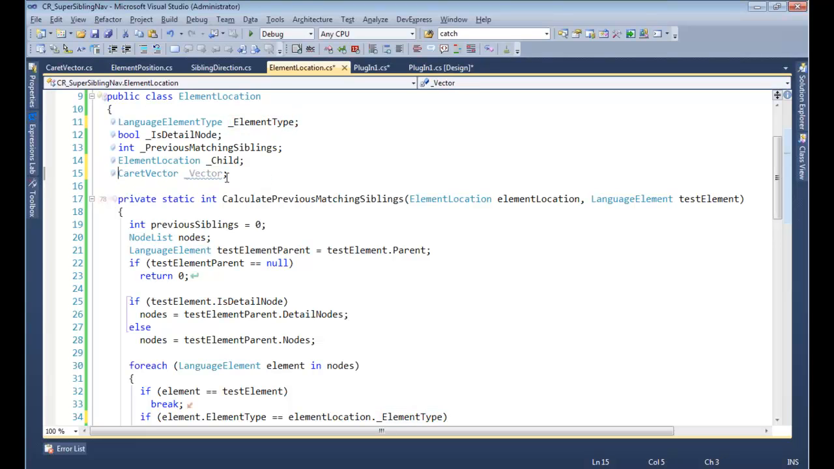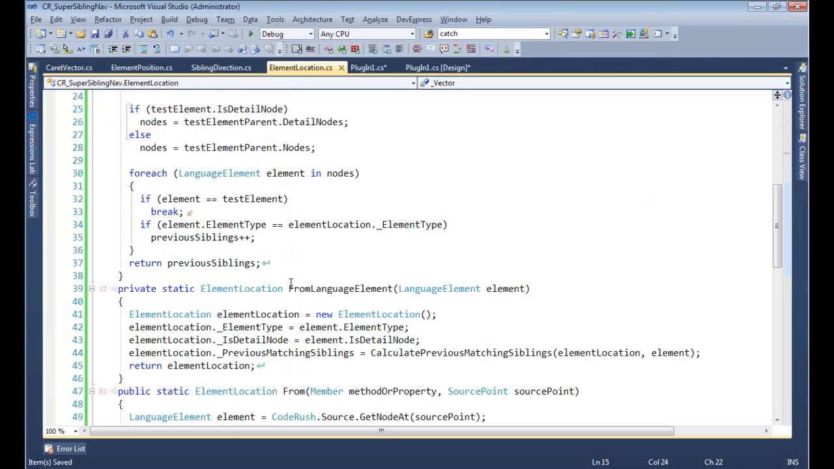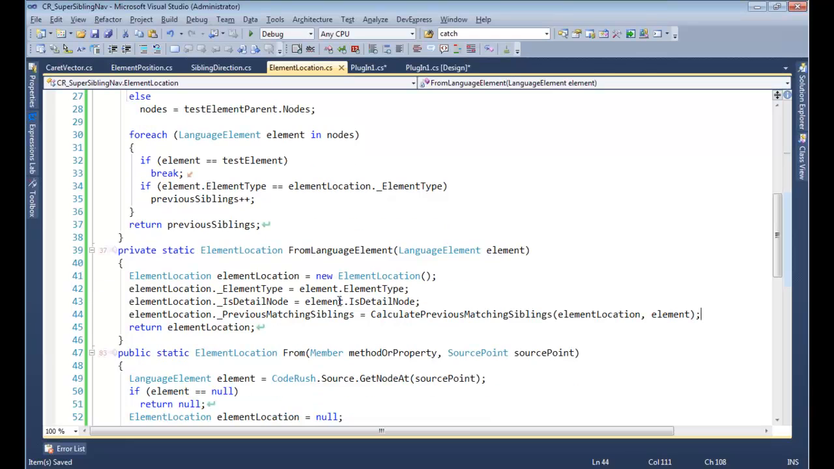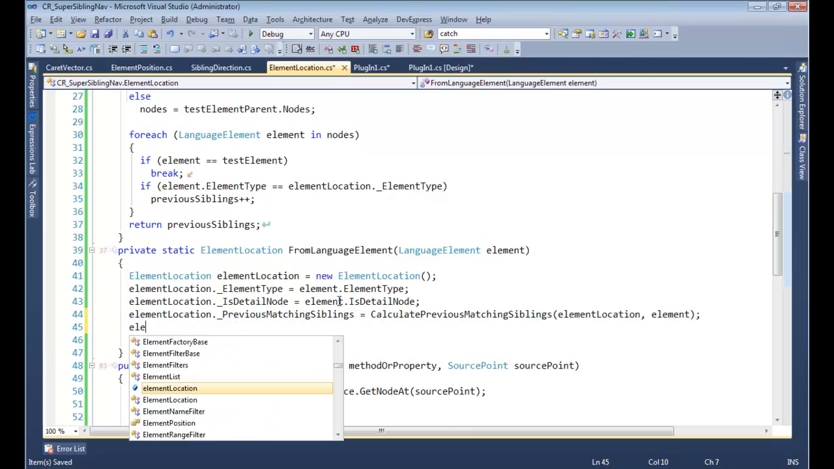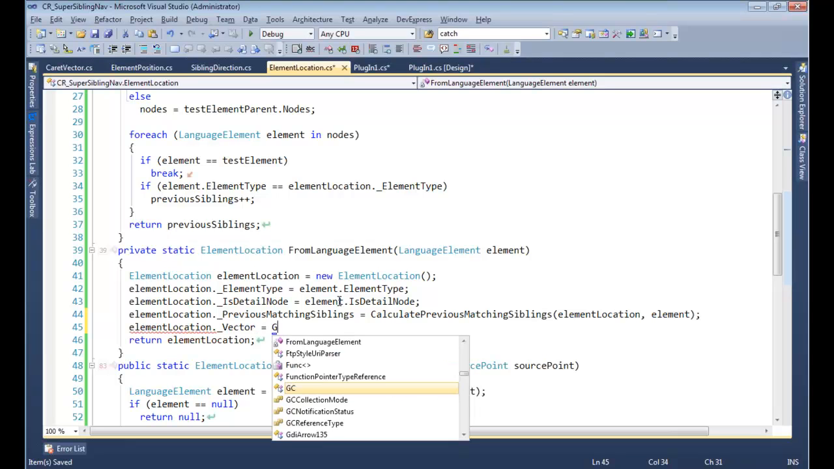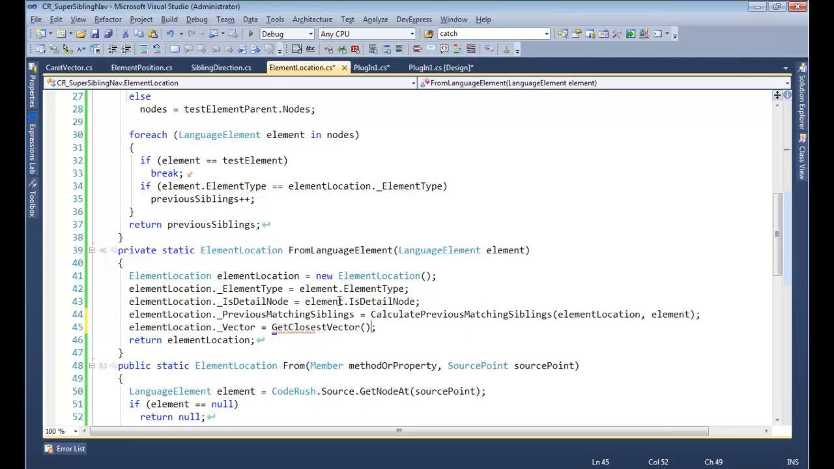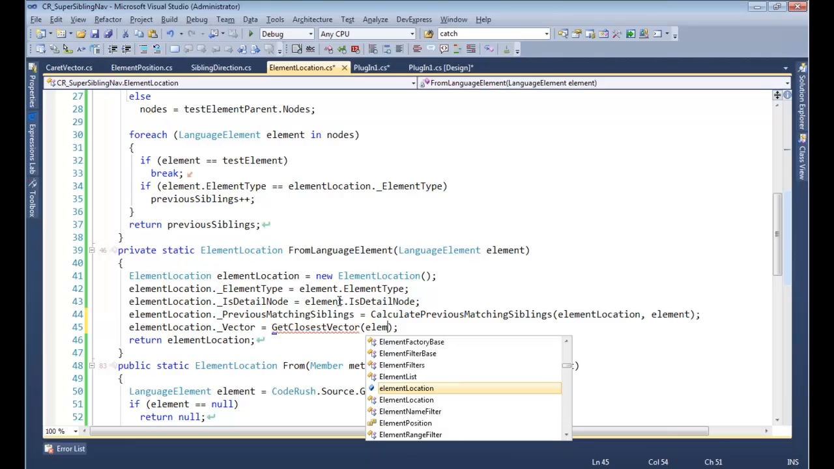But okay, so we've got vector, there's a caret vector, and then what we want to do, let's go back over to this piece where we create from the language element. I think what we want in here is something that says element location dot vector equals, let's find the get closest vector. Let's pass in element to that.